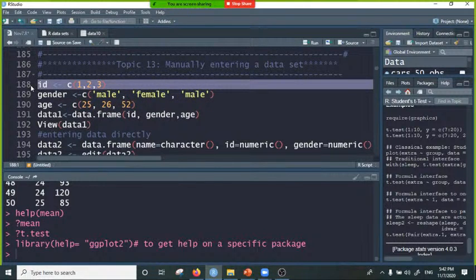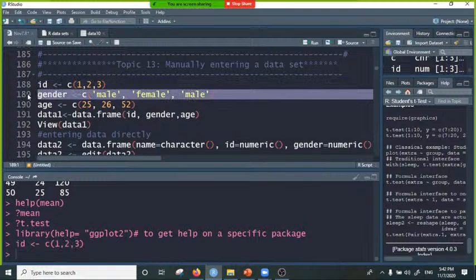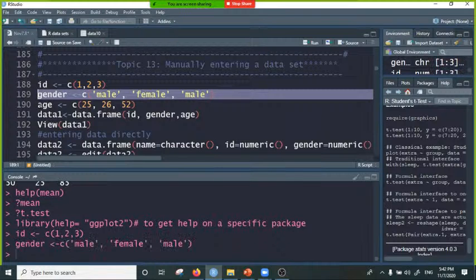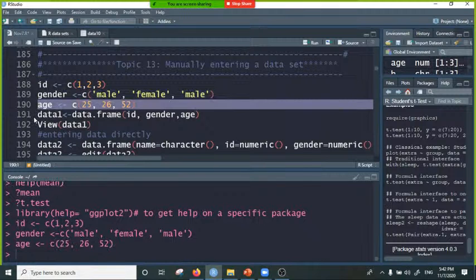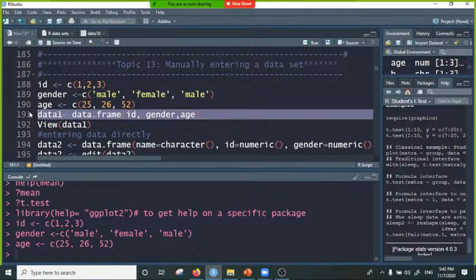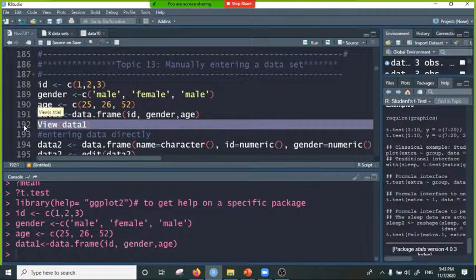So if I create this vector, the next one, if I type information, for instance, suppose that there are only 3 people whose data I have to enter, I can use this approach by manually entering the data set. So I have typed their gender, I have typed the information about the age, and then I'll combine the information in a data frame. Then I will look at the data frame.